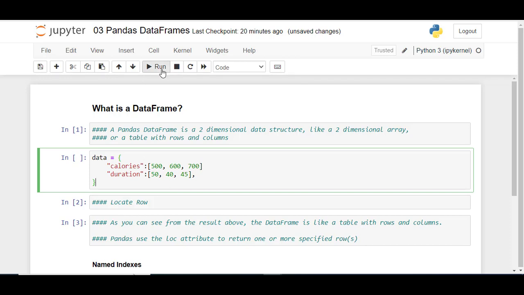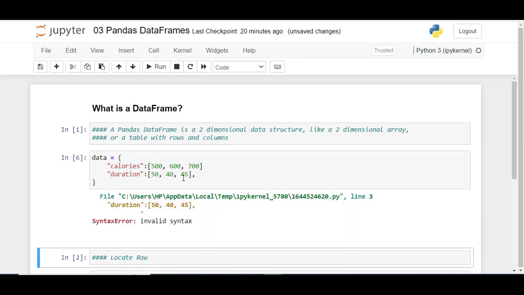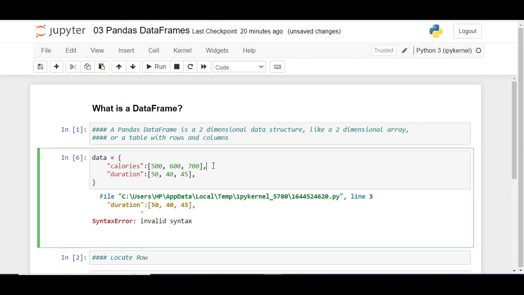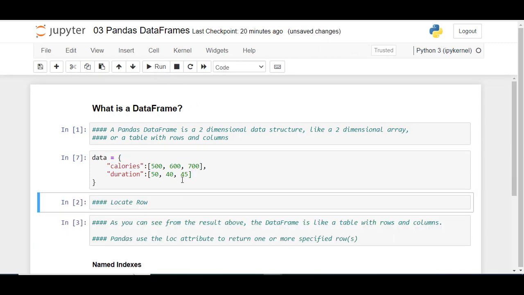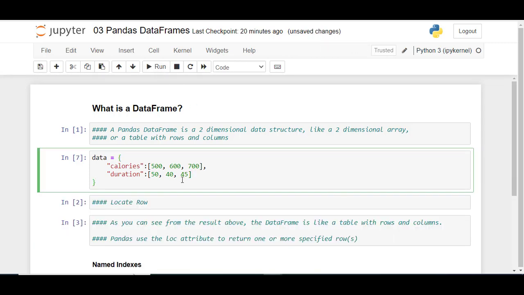If I'm running it, I think I have an error somewhere. Duration. I think I didn't separate this with a comma, and this comma is not supposed to be here. So let me reload it and then we can see it works. Okay, fine, this data is what we want to use for our data frame.